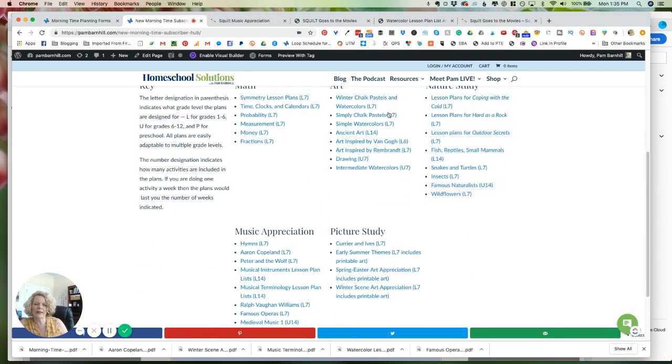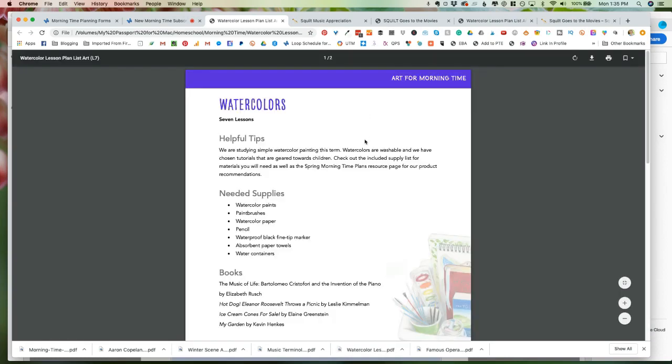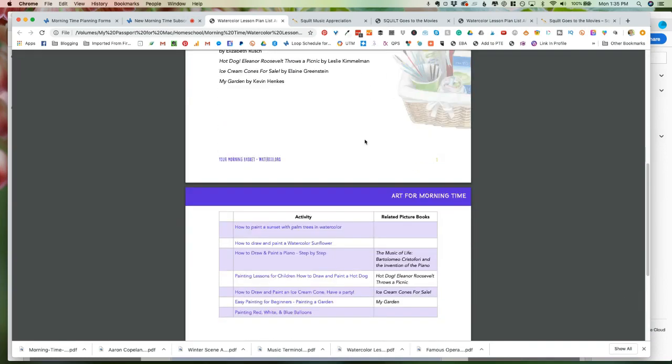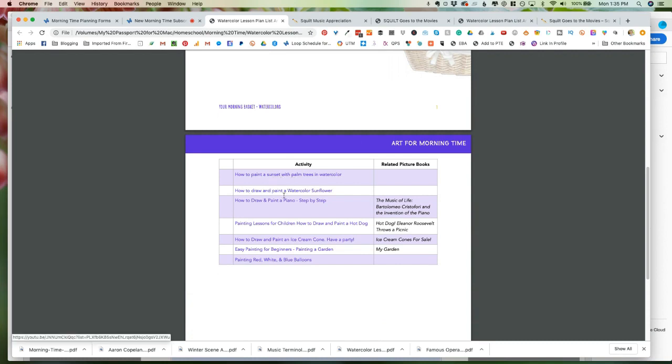And in looking at these, I decided my kids would probably really like the watercolors. And so we're going to start with the simple watercolors. And if we finish those, we'll move on to the intermediate watercolors. And so I went ahead and downloaded these simple watercolor lesson plans from the site. And we're going to start with these.